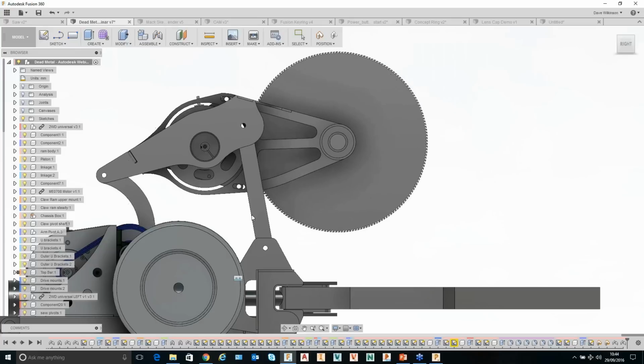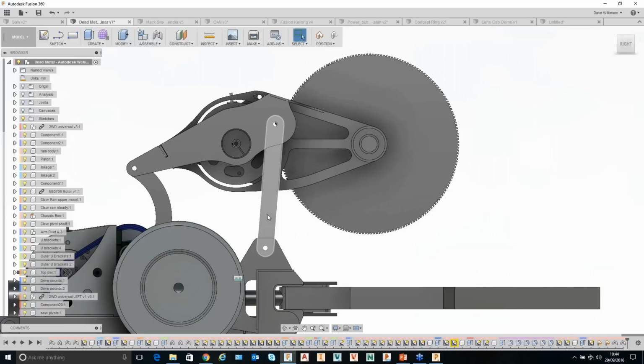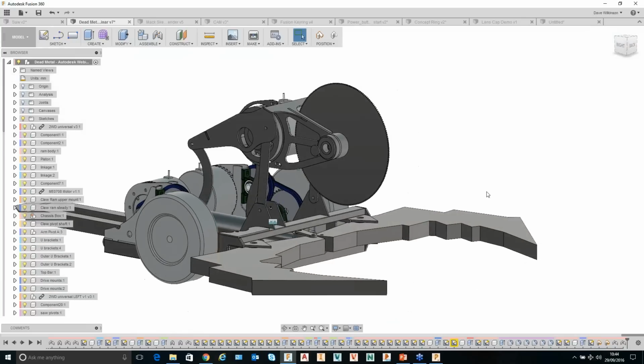But that's again, being able to do that inside of this virtual environment is massive. It's a massive benefit to understand whether something's going to work or not, or whether it's giving you the desired effect. Okay. So that's a little bit about assemblies and bringing collections of parts together.